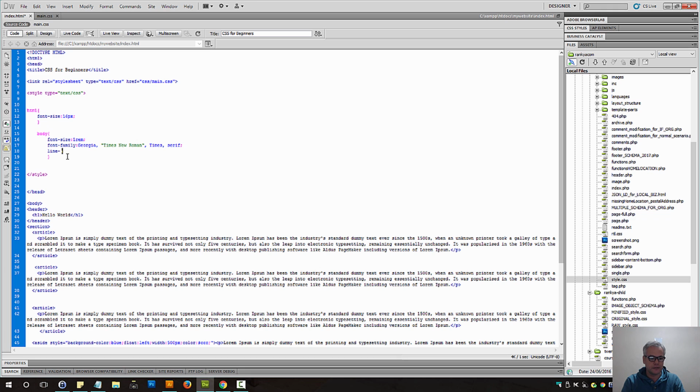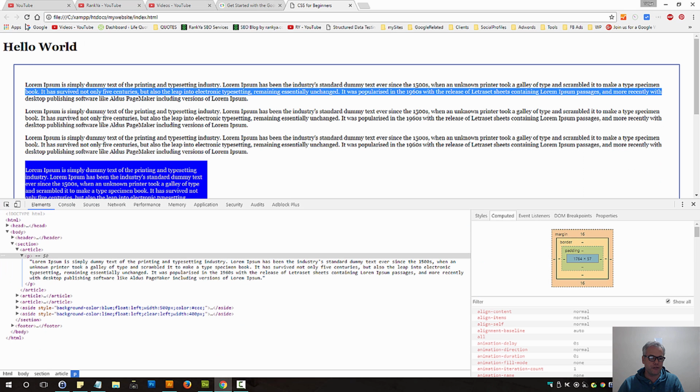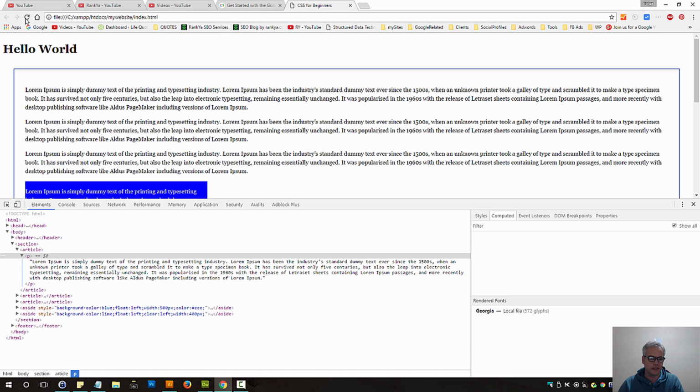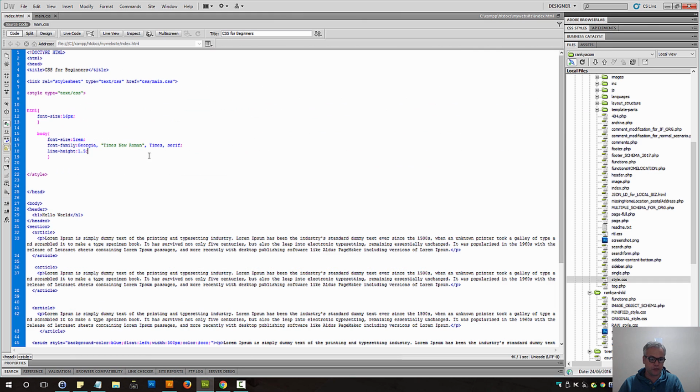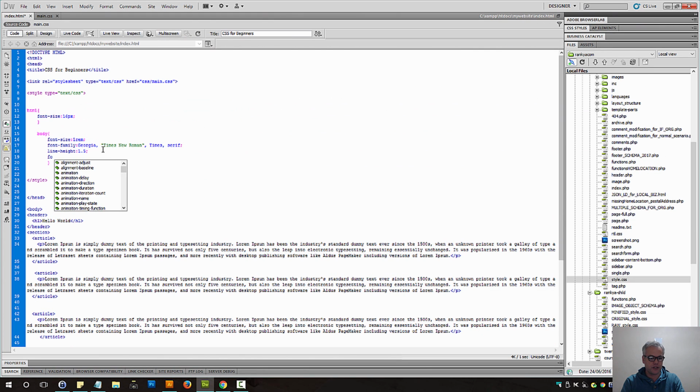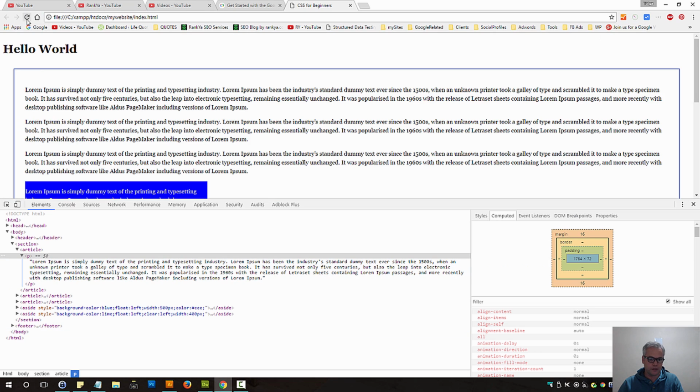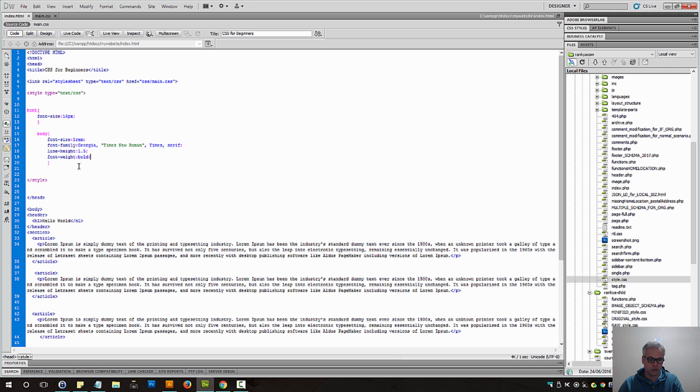Let's set the line height to be 1.5. Let's set that. Let's refresh and see what happens. And that all of a sudden became more readable. We can also set font weight to be, whether it's numeric values or we can say bold as an example. And everything's gone bold.